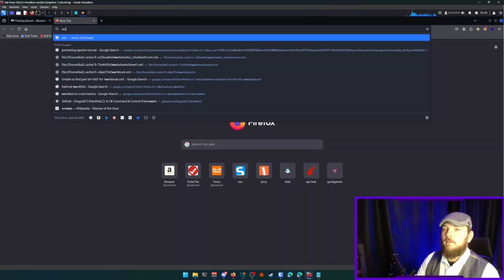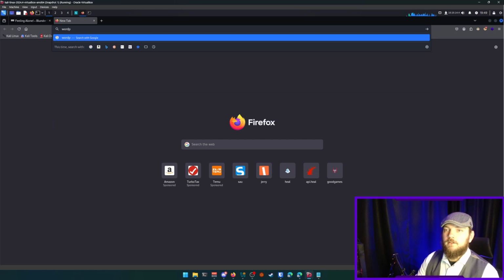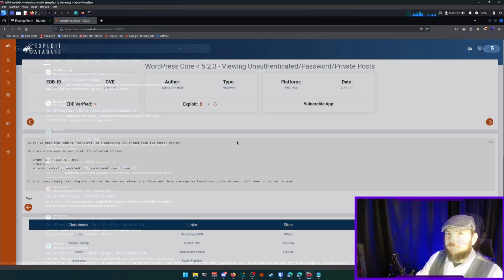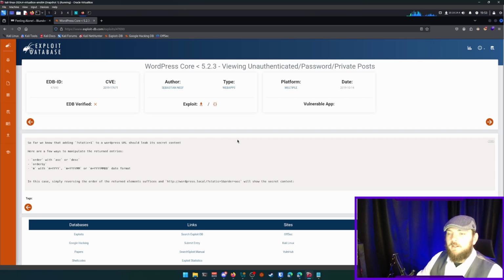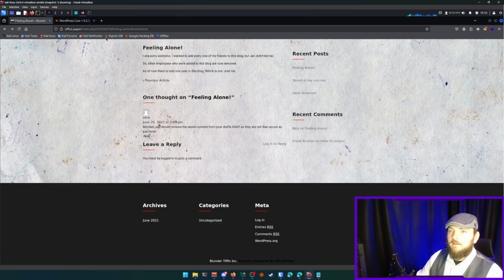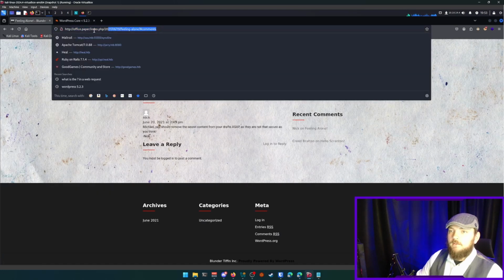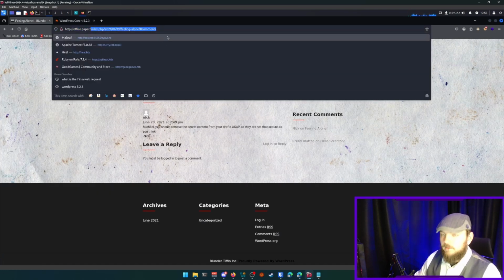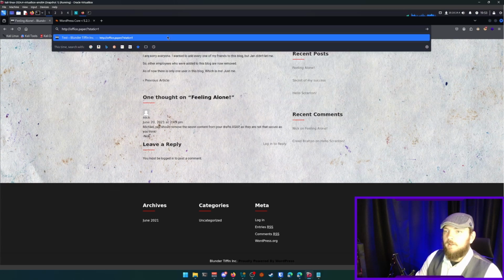Let's see what we can pull up on a quick Google search. WordPress 5.2.3. Okay, so after a quick Google search on that, we end up on this Exploit-DB page. So far, we know that adding this query string static=1 to a WordPress URL should leak its secret content. Well, that's interesting. So that makes me want to go ahead and just copy this and add it to the end of our URL here and see what we might be able to come up with.